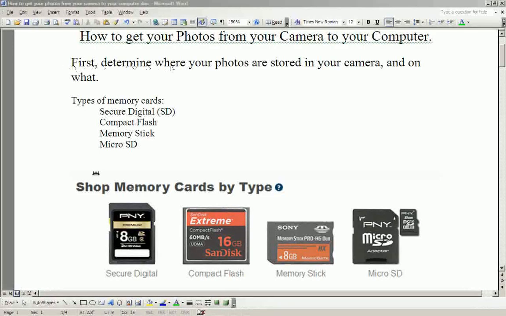First, you want to determine where your photos are stored in your camera and on what. Well, they are stored on some type of memory, and most cameras have memory cards of different types that slide into the cameras and on which each file is stored. Each photo you take, it becomes a separate file and is stored on that memory card.